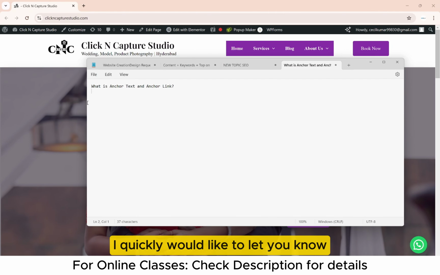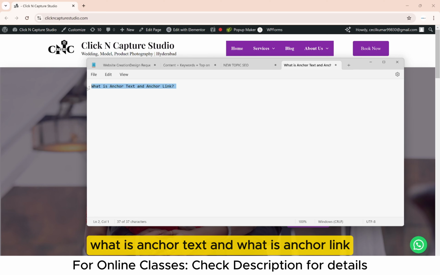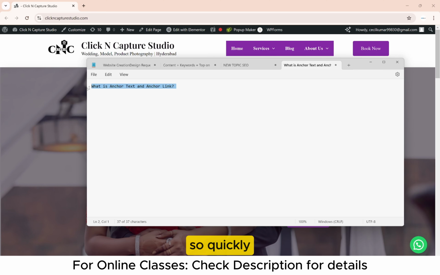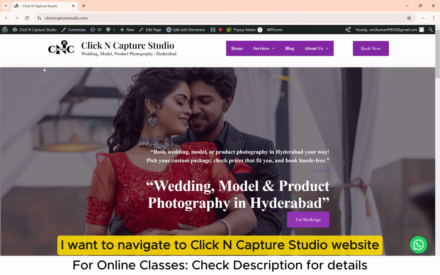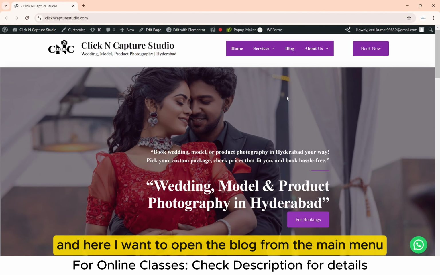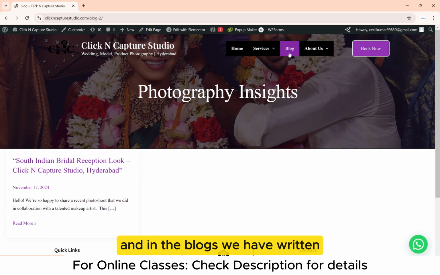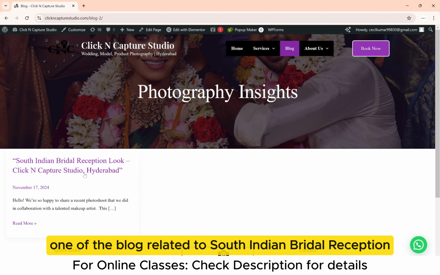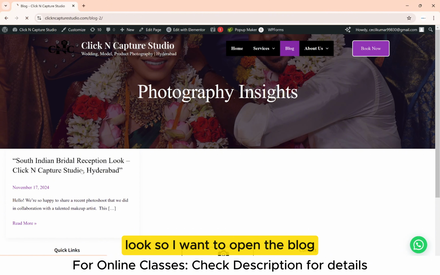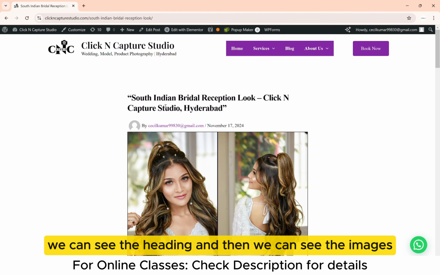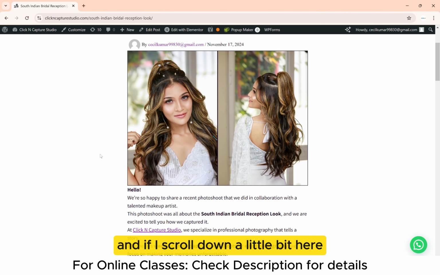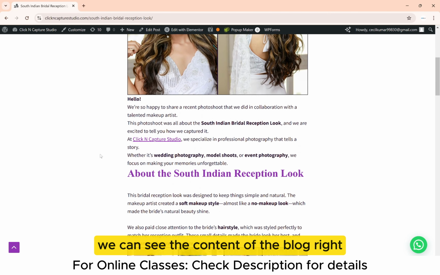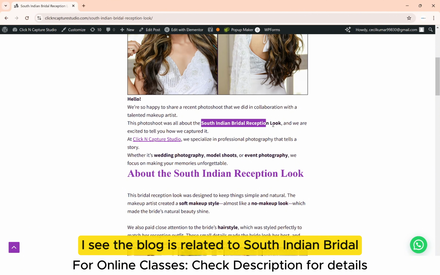In this video, I quickly would like to let you know what is anchor text and what is anchor link, and it is very simple. So quickly I want to navigate to Click and Capture Studio website, and here I want to open the blog from the main menu, and in the blogs we have written one of the blog related to South Indian bridal reception look. So I want to open the blog, and in the blog we can see the heading, and then we can see the images, and if I scroll down a little bit, here we can see the content of the blog, right? I see the blog is related to South Indian bridal reception look.